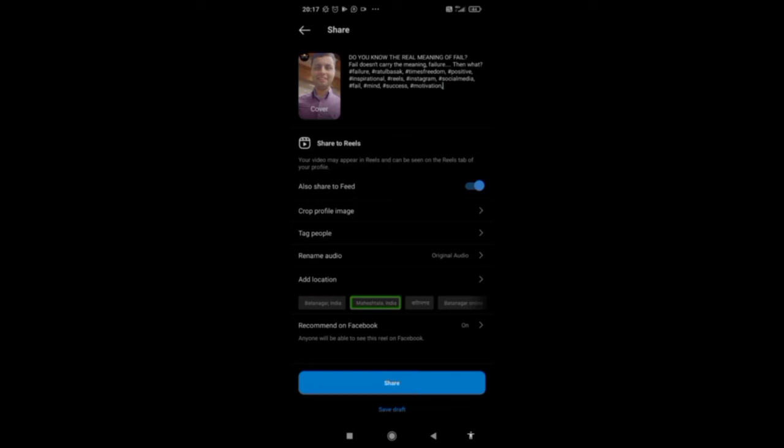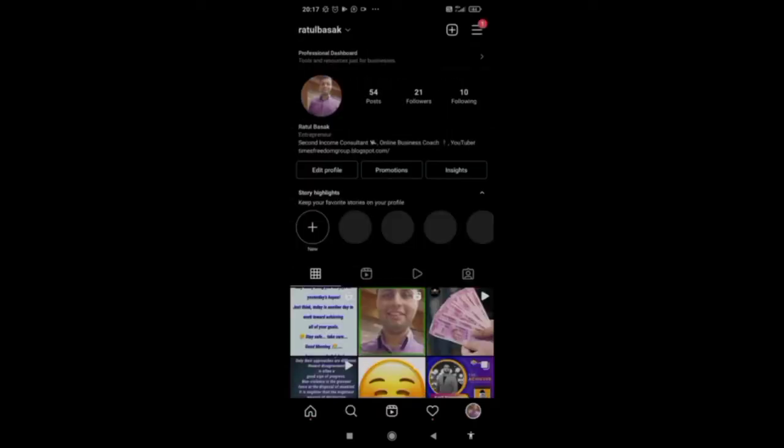Just at the bottom, you will find the share button. Just click on the share button and your Reel will be shared. So this is the way you can share the reel.